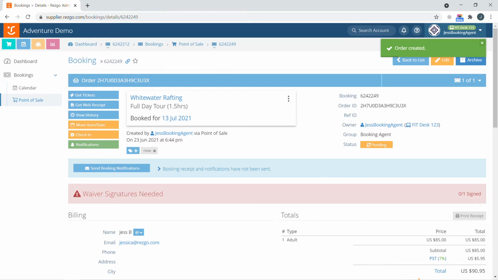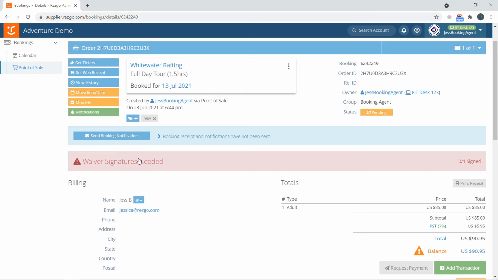Okay, so we have the whitewater rafting booked for July 13th. You can see who booked it here. We do have a waiver attached, so we'll talk about waivers in a different video. But if there are waivers attached, there are a few steps for that. But right now we're just going to learn how to make a booking.